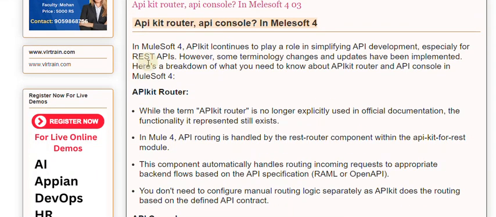In MuleSoft 4, API Kit continues to play a role in simplifying API development, especially for REST APIs. However, some terminology changes and updates have been implemented. Here's a breakdown of what you need to know about API Kit Router and API Console in MuleSoft 4.